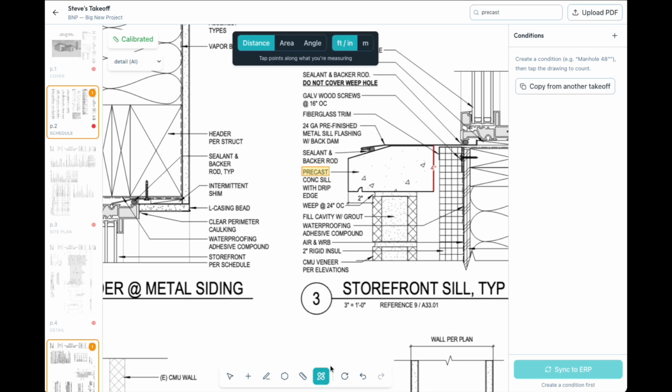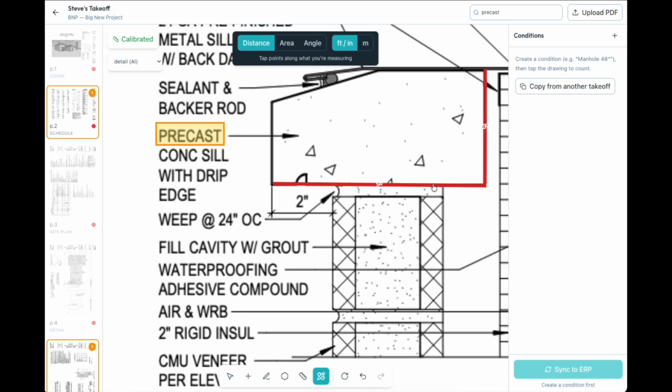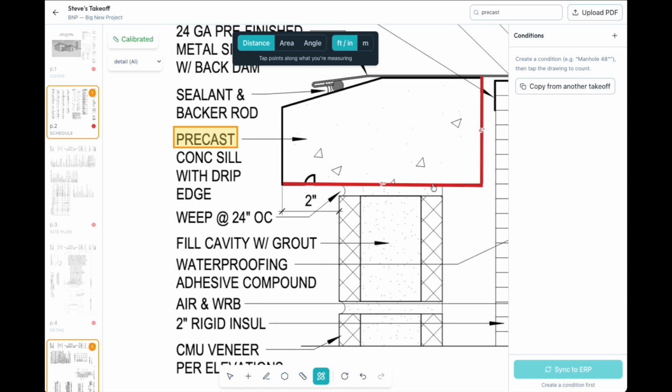Just click this measure button and click the first end, click the second end. It goes to the nearest eighth. It's perfect for precast. But make sure I get it right on the line there. And just hit enter or the check mark to complete the measurement. Now that doesn't save anything. That just puts the dimension on the page.